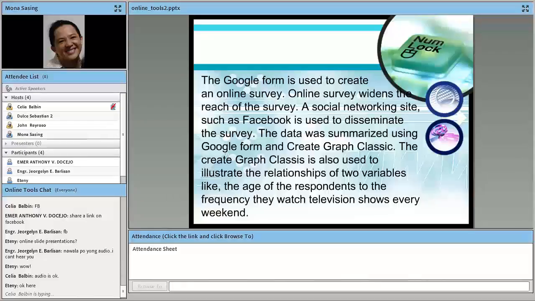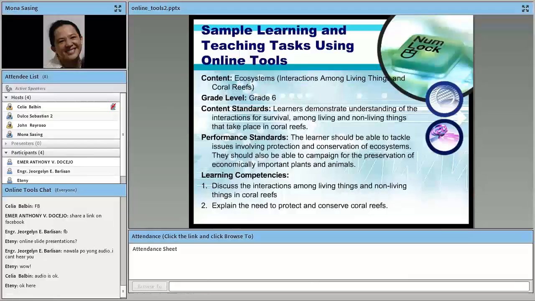So, another example is in science, on ecosystems. That is something to do with interactions among living things and coral reefs. This is for grade 6 based on the DepEd curriculum, K-12 curriculum. Then the content standards that will be addressed here is that the learners demonstrate understanding of the interactions for survival among living things and non-living things that take place in coral reefs.